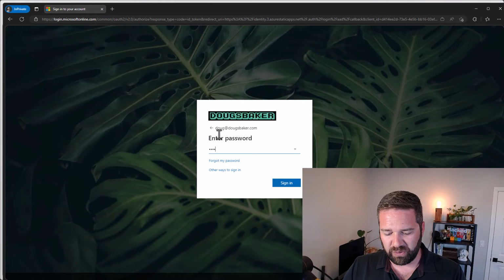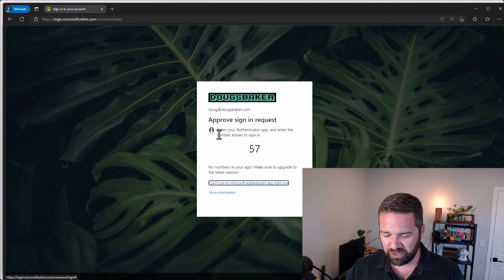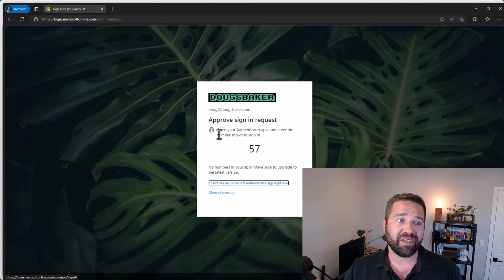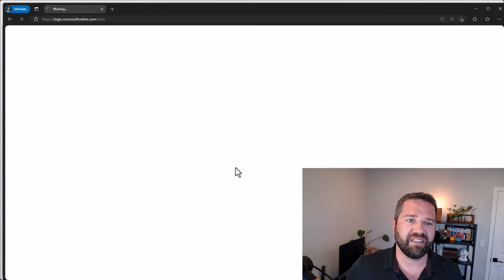And of course, we got to use our password. And number match MFA. You should always have MFA on all of your accounts. And I love the number match option. It's way better for your end users. And essentially we're signed in, right?